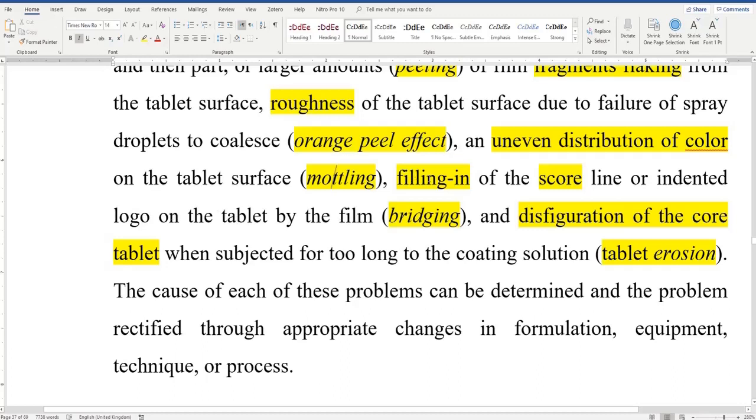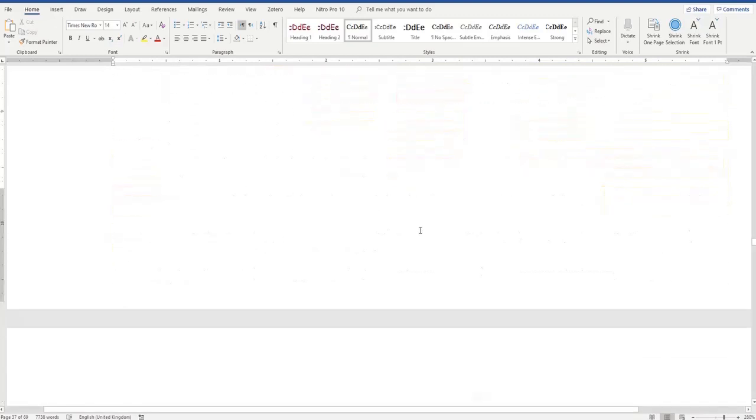Now, filling in of the score line or indented logo on the tablet by the film, meaning there is filling instead of the film going inside and then coming outside of the score, causes bridging. But disfiguration of the core tablet when subjected for too long to the coating solution, what do we call it? We call it tablet erosion, because water keeps eroding and dissolving the tablet. That's why it should not be left for too long while getting coated. Coating should not take very long, and we should not apply a very large amount of coating material.